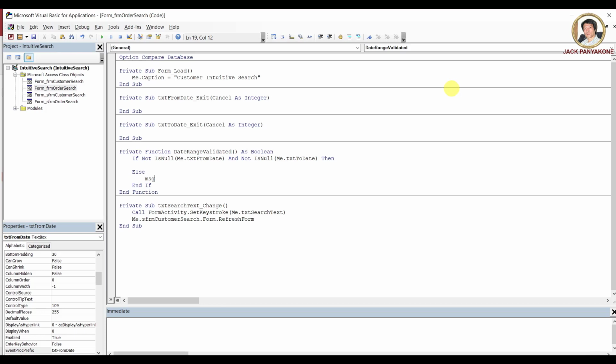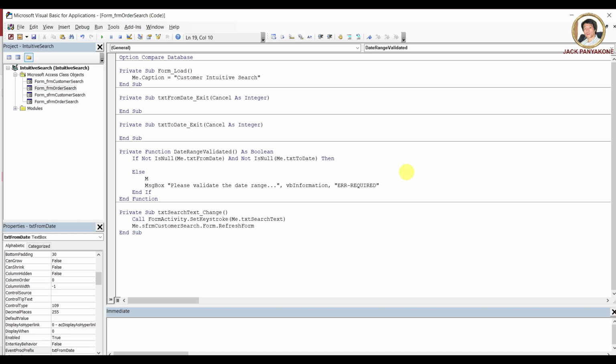So I'm going to say message, please validate the date range. I think that's good enough. And then VB info, and then we just give error required. That's it. All right. And then we just default it to, from date set focus.